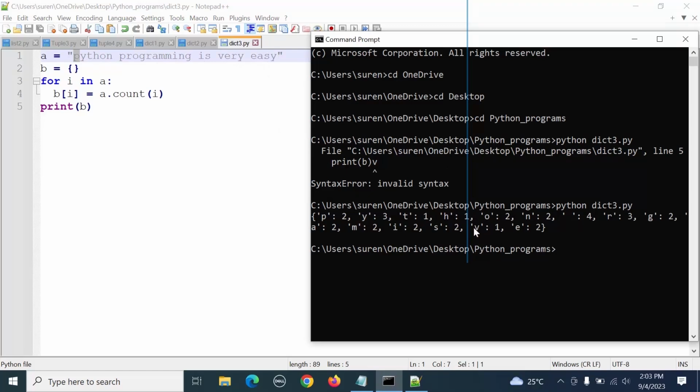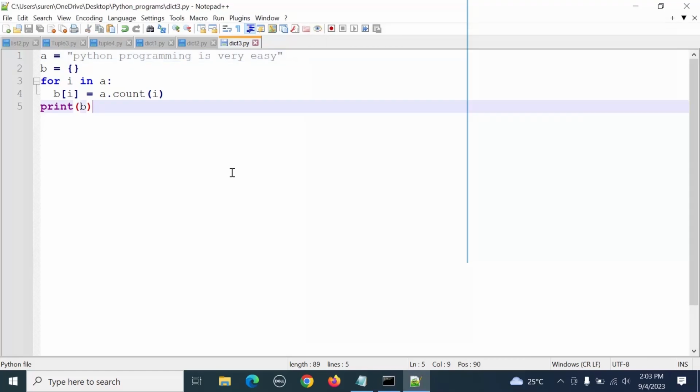So even space is also there. Here see, this is space. Space is also repeated four times. Like that, we can check with dictionaries how to find each element, how many times it is repeated.